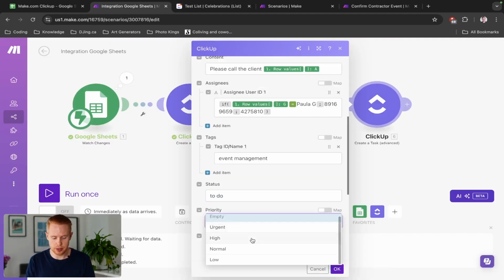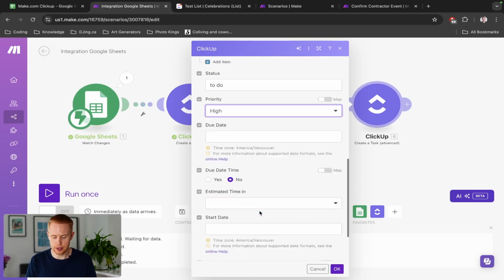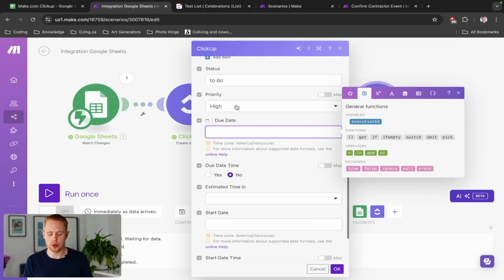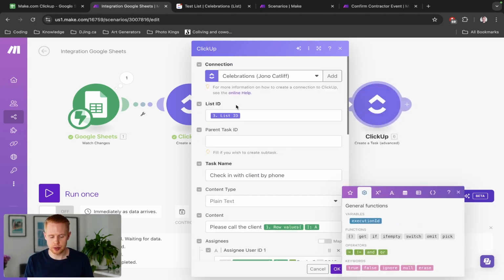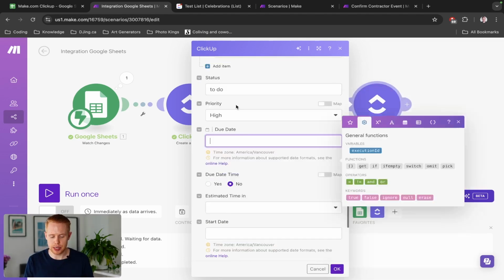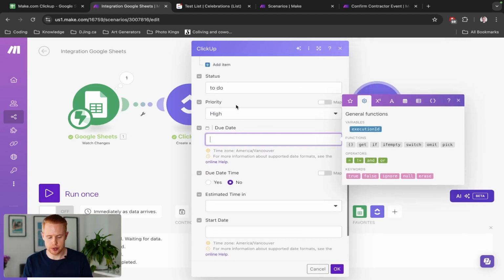And then priority could be whatever it is. Let's just say this is high. And then due date really depends on what you're looking for here. But let's say we want to give somebody 2 weeks, right, before a particular date. We can go ahead and assign that in the due date section here.